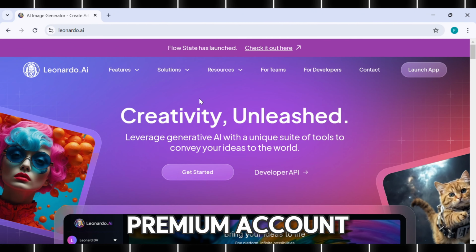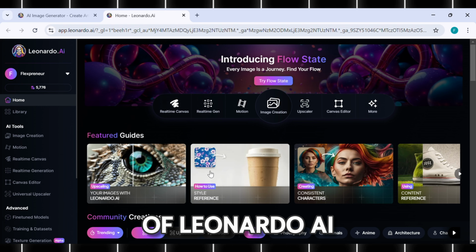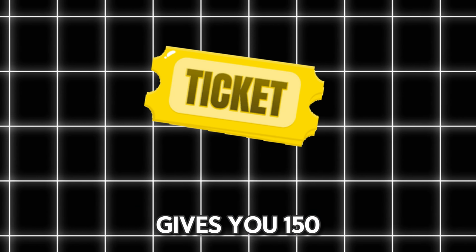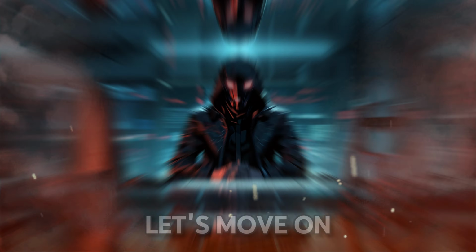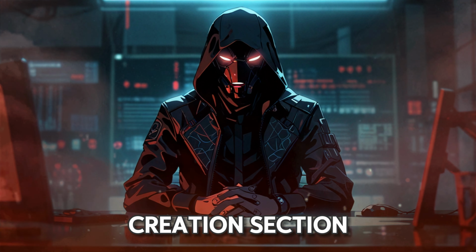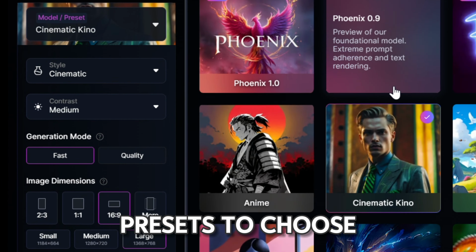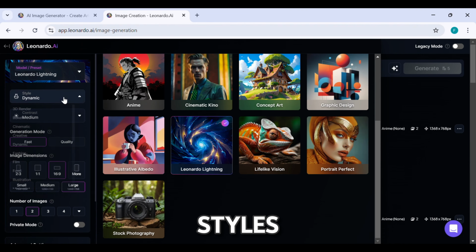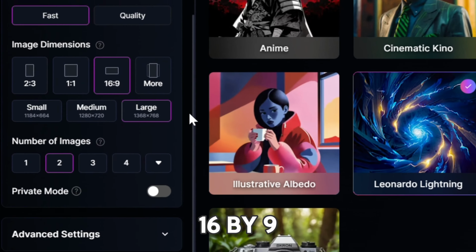I have a premium account, but one of the great features of Leonardo AI is that it gives you 150 free tokens to generate images. Let's move on to the image creation section. On the left, you'll see several presets to choose from, each offering different styles, and select the 16:9 aspect ratio.